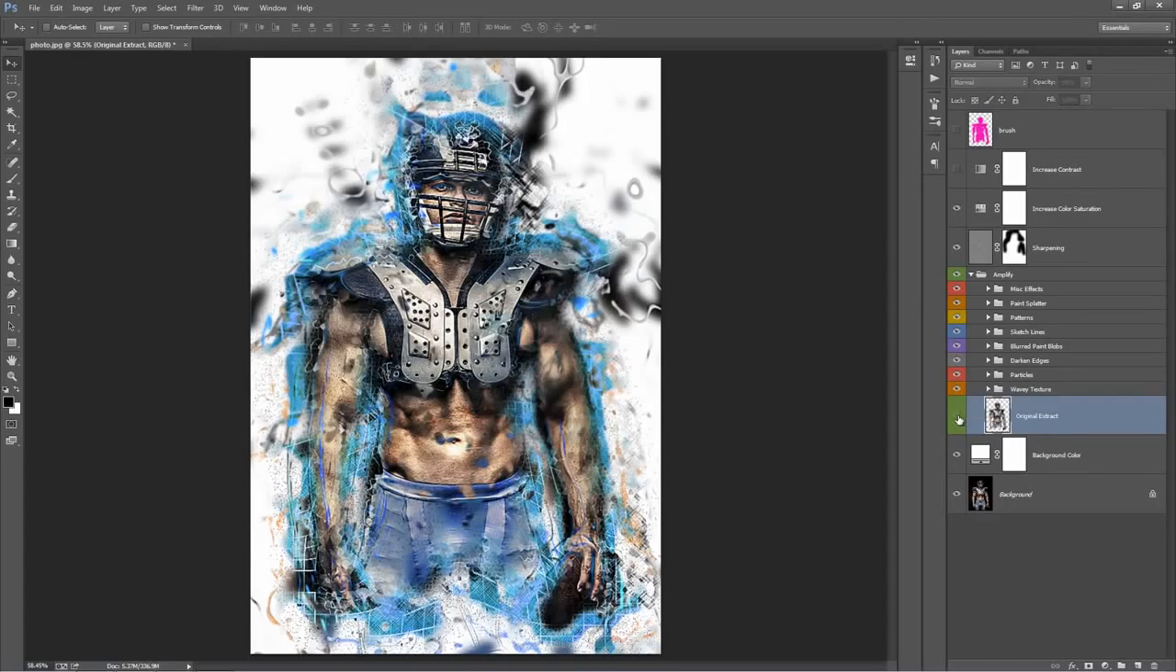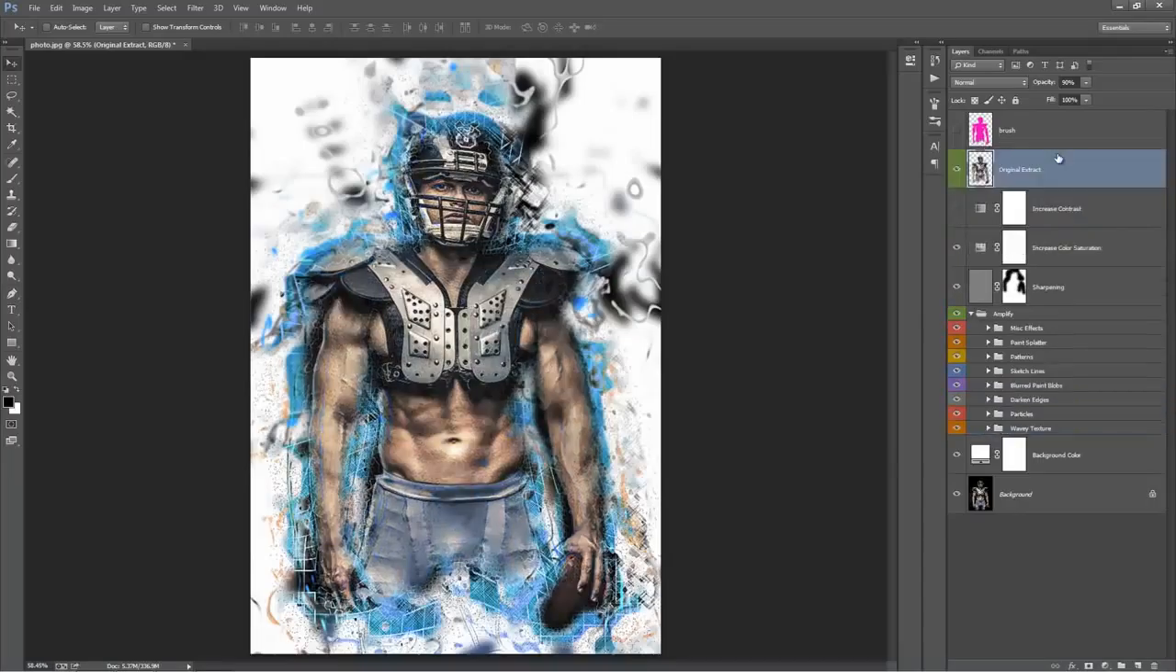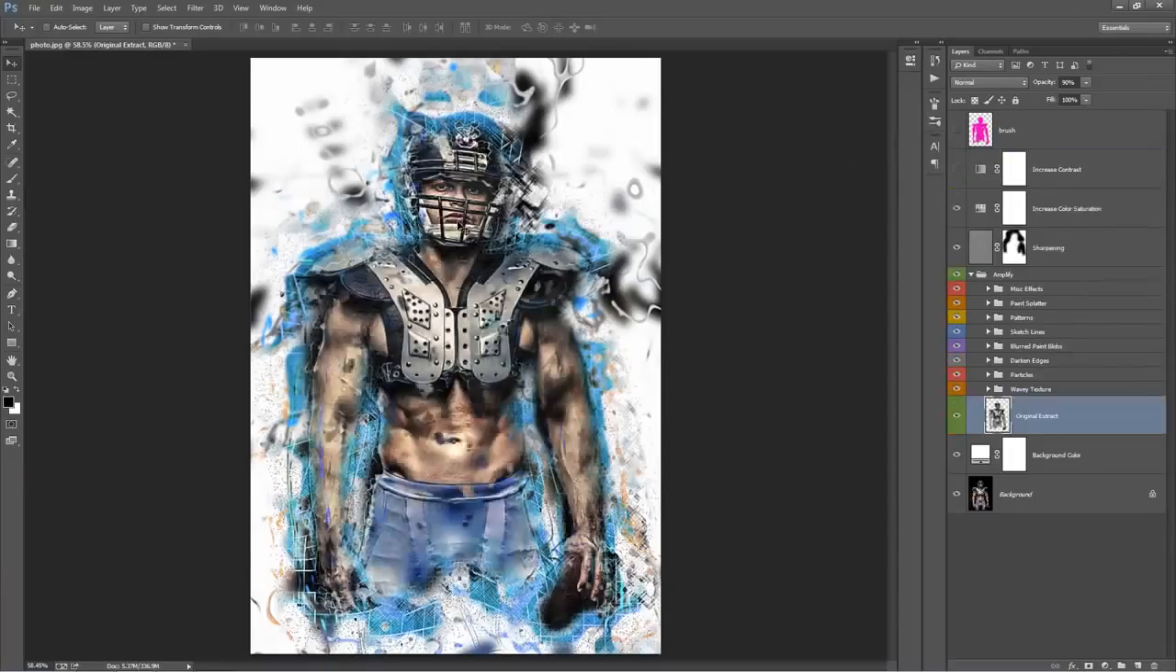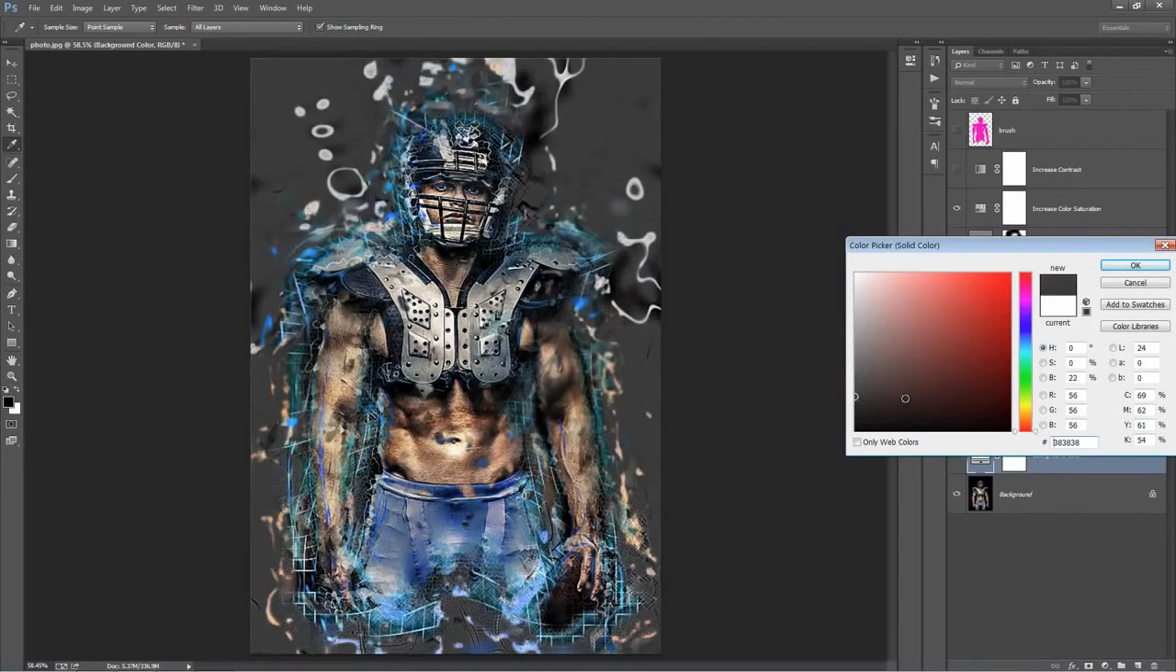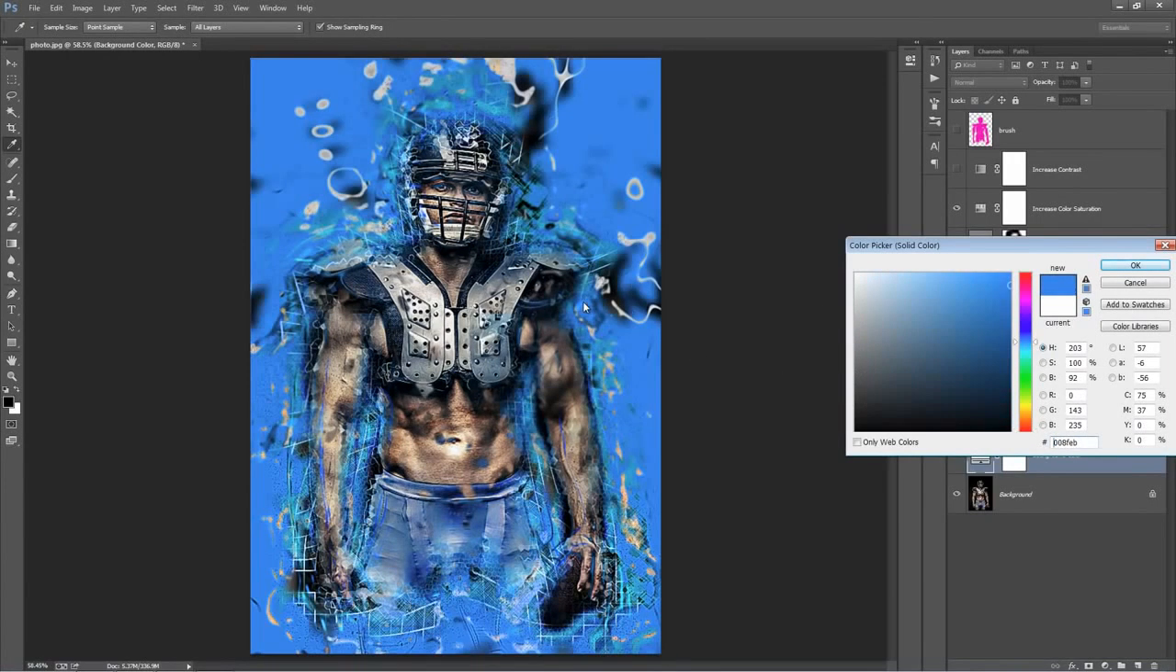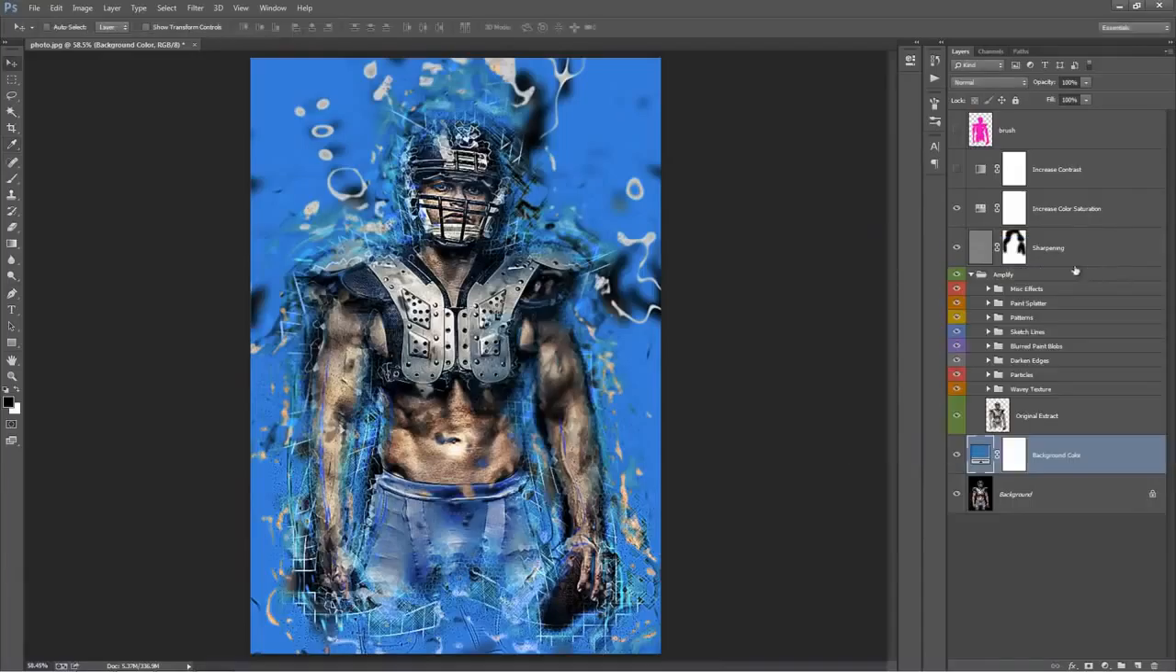Original extract, that's the area where we initially brushed, and so if I bring this up to the very top, you can see that that's basically the original photo that we've cut out from the area that we brushed, which we start to build the effects on. So hit that there. You can also use this layer here to change the background color, so you can just select a different color here. Let's go blue. That'll do.